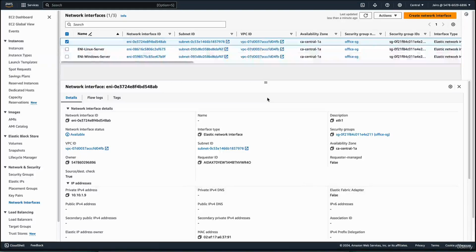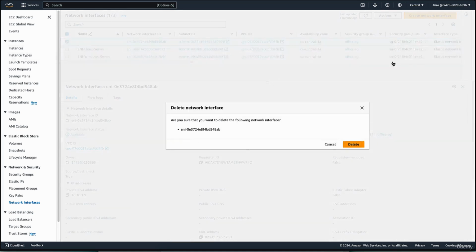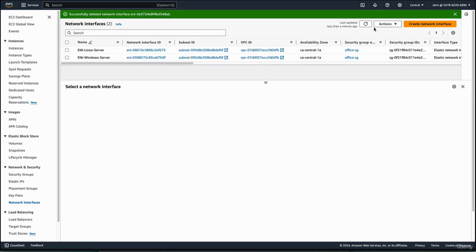And finally, if you will no longer use this ENI, we can from Actions indicate delete. And that is all there is for now regarding ENIs.